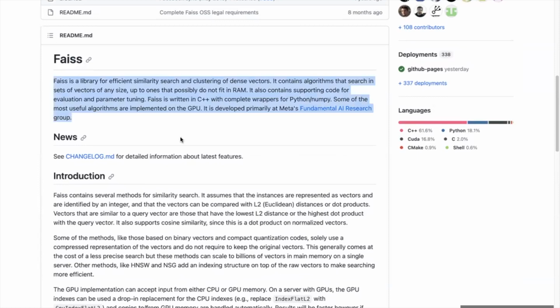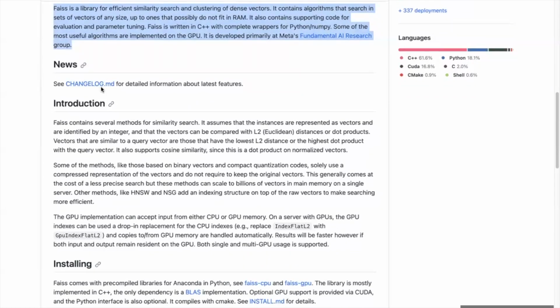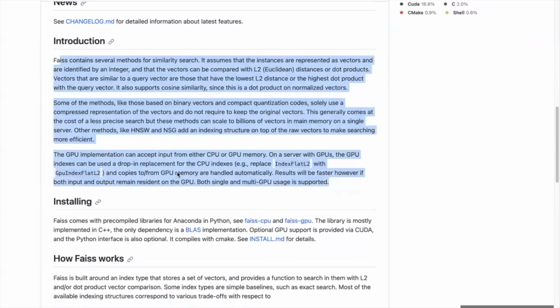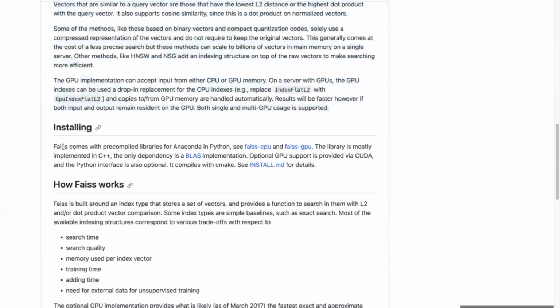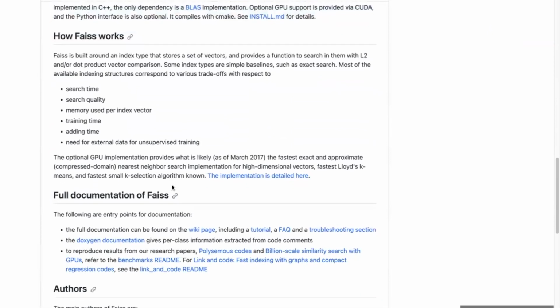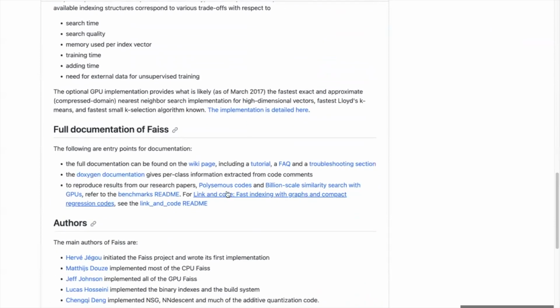So see here, first it has explained something. There is a project called FAISS, and this is for detailed information about the latest features. This is the introduction of this project. Then there is the installation and software requirements. Then they have explained how this FAISS works. Then the full documentation of FAISS, with external sources like the wiki page, tutorial, FAQ, and troubleshooting section, everything they have mentioned here.